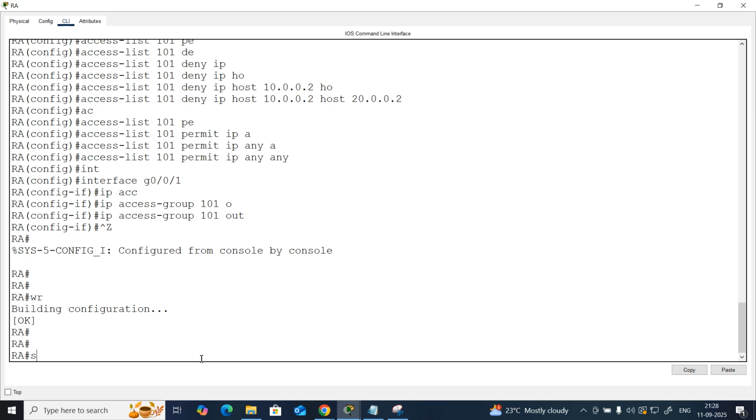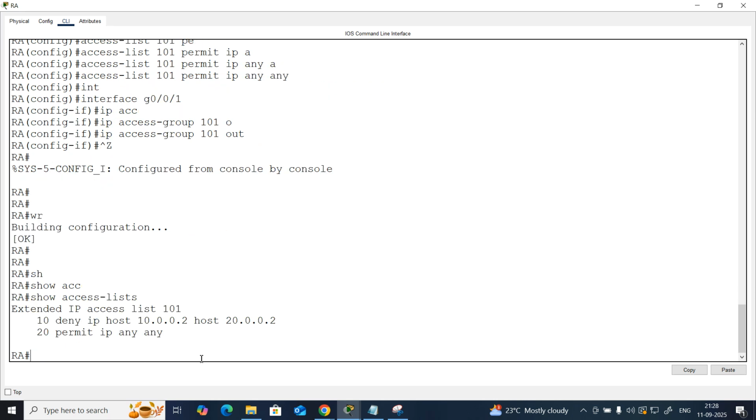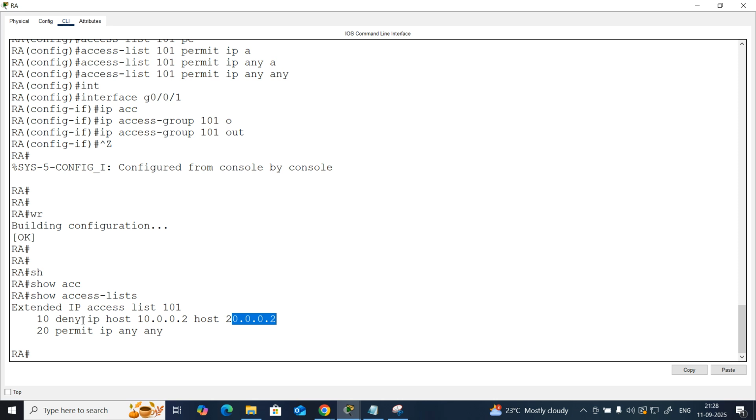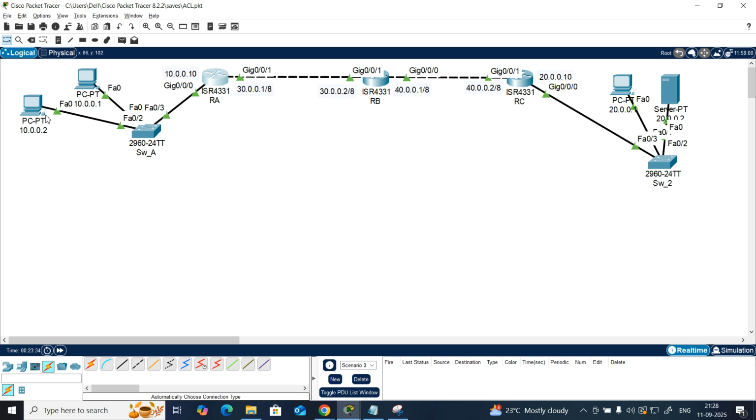Alright, let's verify. Show access-list. This is the access list. If any IP traffic coming from this host going to this destination, that needs to be denied. All the rest should be permitted. This sequence number we did not give, it automatically comes. Now let us go verify it.